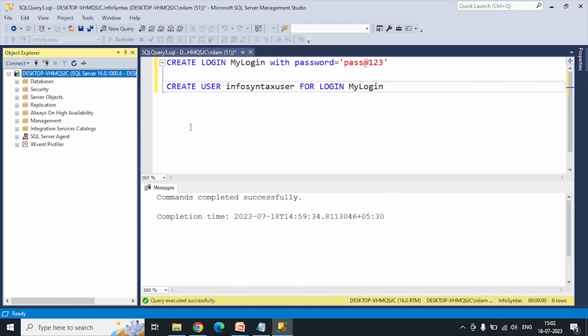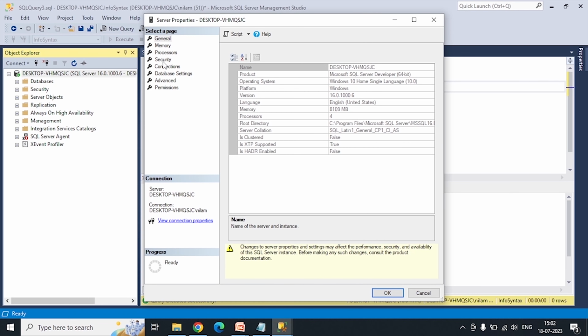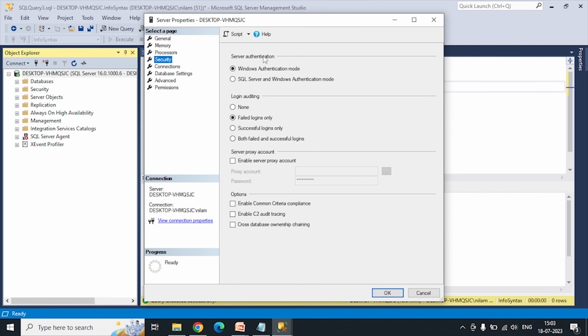For this issue, you need to do one configuration. Go to Object Explorer, choose your database engine, right click on it and click on Properties. Then in the side menu, choose Security. Here under server authentication, by default it is Windows authentication mode. But here we are using SQL Server authentication mode, and our configuration only has Windows authentication mode. Due to that the login failed, so we need to choose the second option, SQL Server and Windows authentication mode. Click on OK.